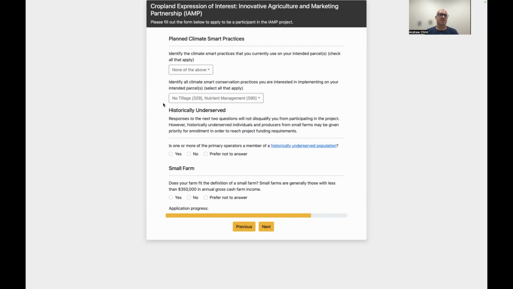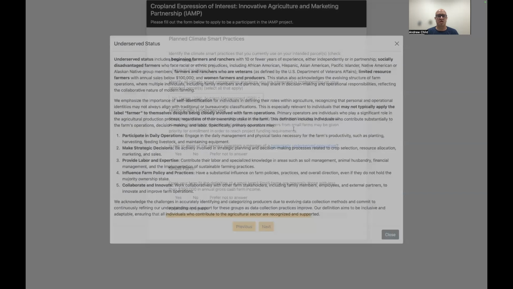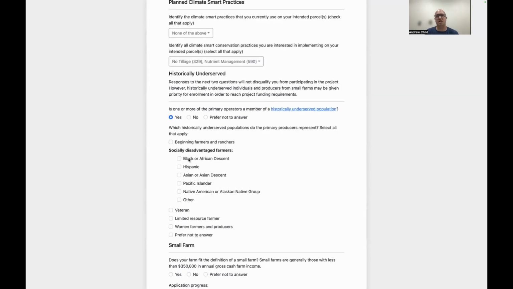Next, you're going to self-identify whether one or more of the primary producers belong to a historically underserved population, according to IAMP's definition, which can be found by clicking the hyperlink. If you self-identify any of the primary producers as a member of a historically underserved population, you will be asked to voluntarily select all the groups to which you belong, as well as acknowledge whether or not your farm fits the definition of a small farm.